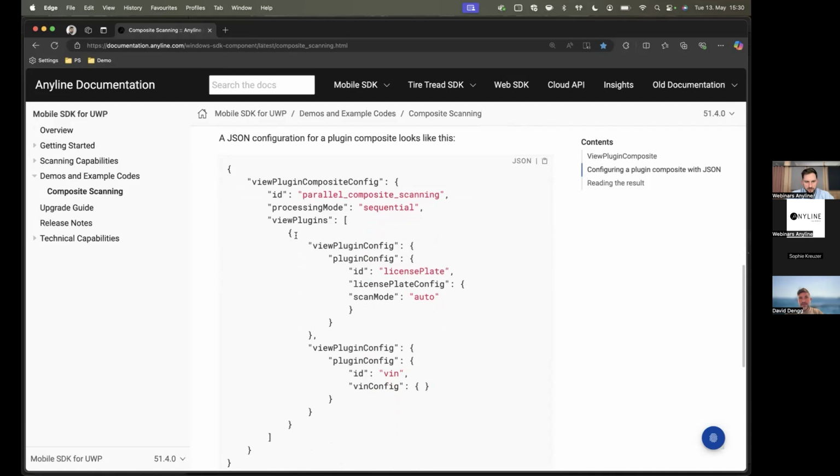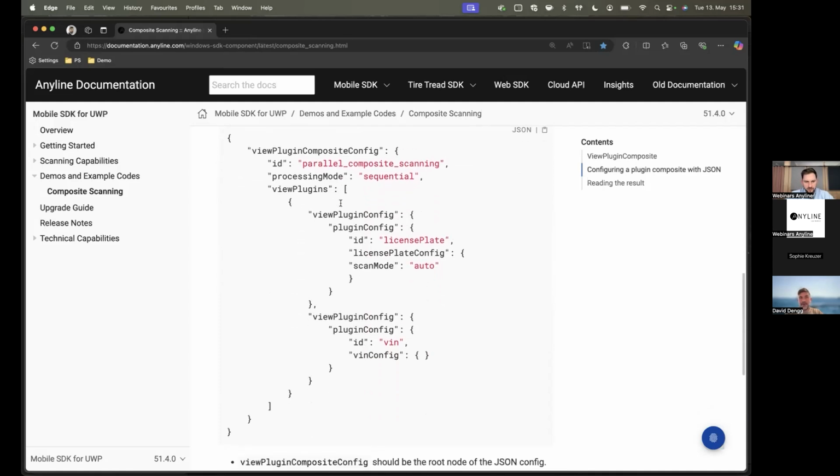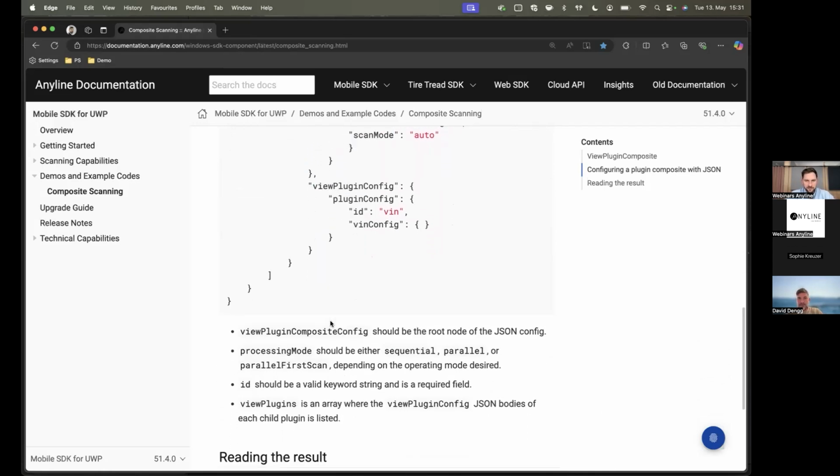It's also very easy to set up. Like I showed you before, every configuration is done via JSON. So you can have a look at our documentation on how to configure that. Here we see the same schema again. It's a view plugin config that contains a plugin config, in this case, several plugin configs and several view plugin configs.